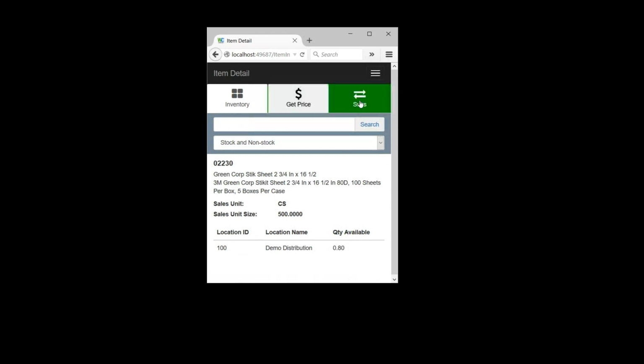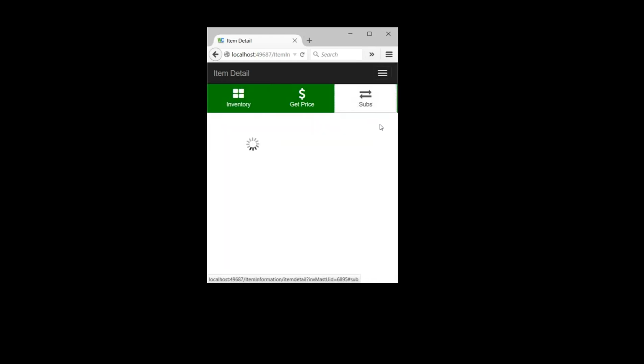Now I have a couple tabs up here. So I have pricing and subs. And so if I wanted to see, okay, are there any substitutes for this specific item that I've set up in P21, I can jump to the subs tab. The subs tab will take a little bit to load from the P21 database if there are any substitutes. So it wasn't able to find any, but if it was, it would give me a list of items that I can select and move towards.